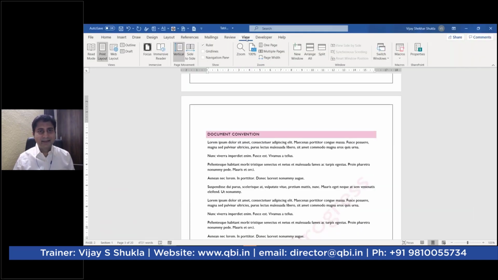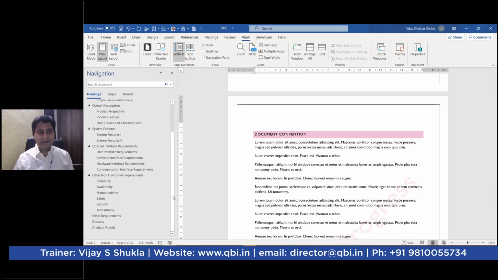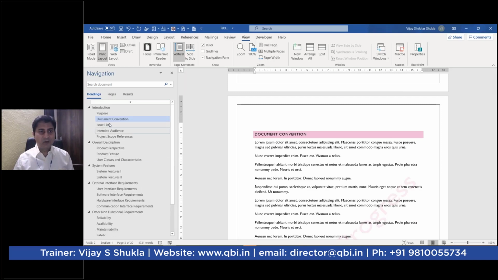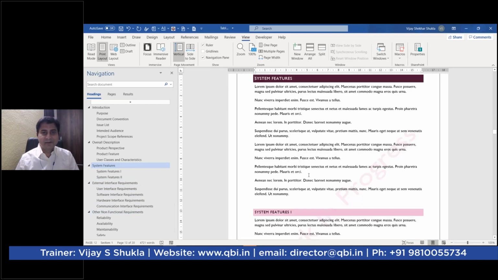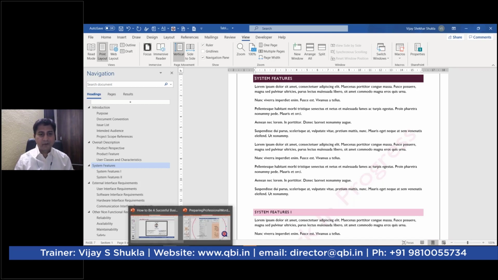So we are on the View tab now. Within the View tab, I will tick the navigation pane. Now when I tick the navigation pane, my level 1, level 2 headings are all being shown here. So let us say if I am to check what is there in the user interface requirement, I can just jump here and there wherever I wish to. So this is how I can navigate through this document using the navigation pane. This is a handy and a good feature. And the moment your report or document becomes big, it is required.